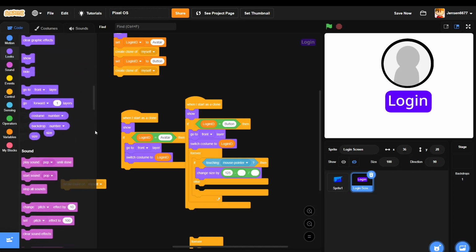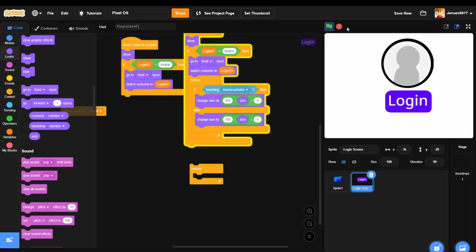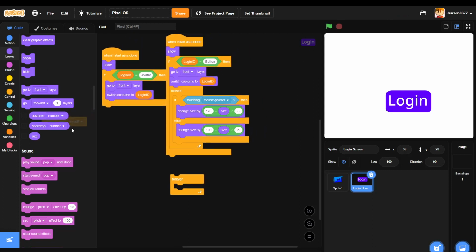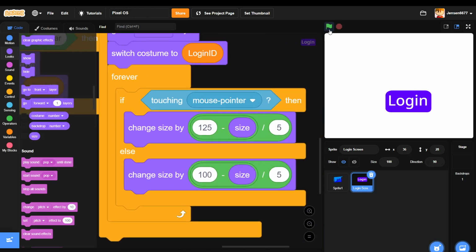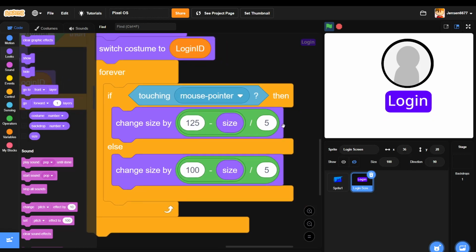So then you go to size. Then you put any digit you want right here, and then you duplicate this and set the size to 100. So the basic algorithm for this is you take a 120, that 125 is the size that you want it to grow when you touch the mouse pointer. And then minus size divided by 5. So the 5 is the smoothness.